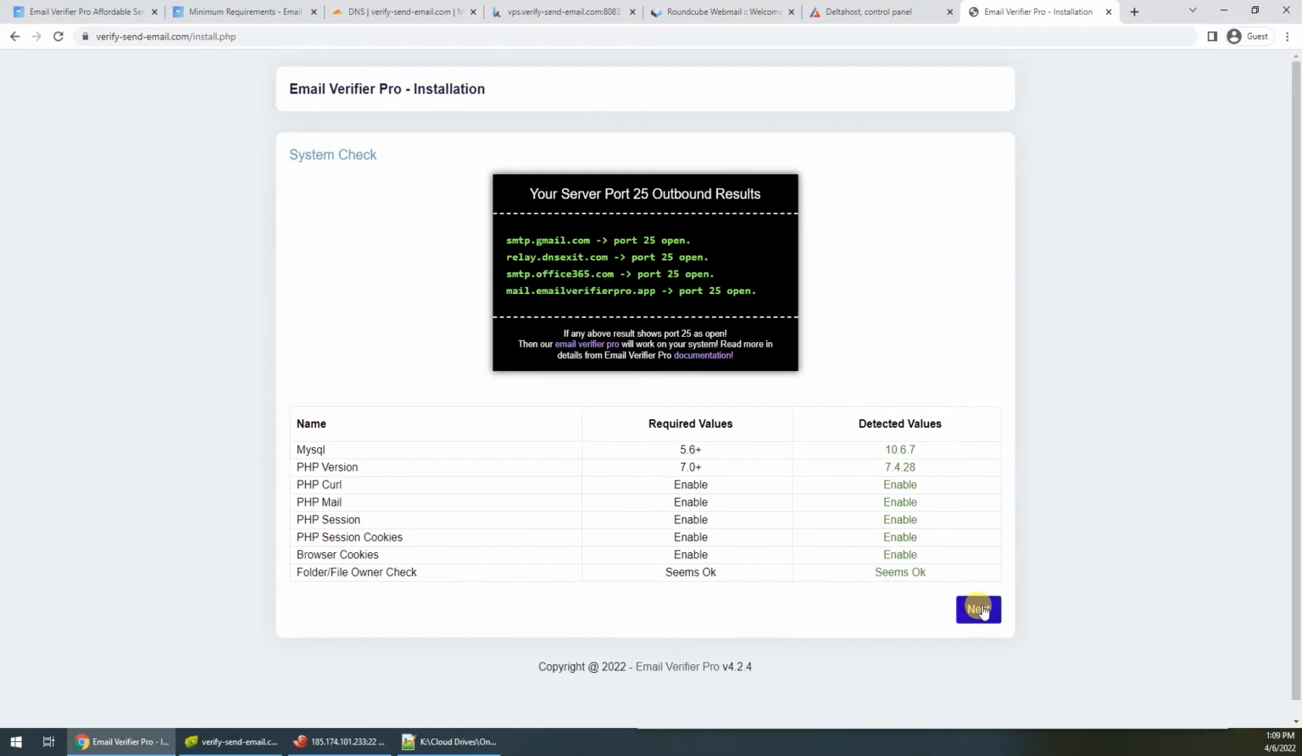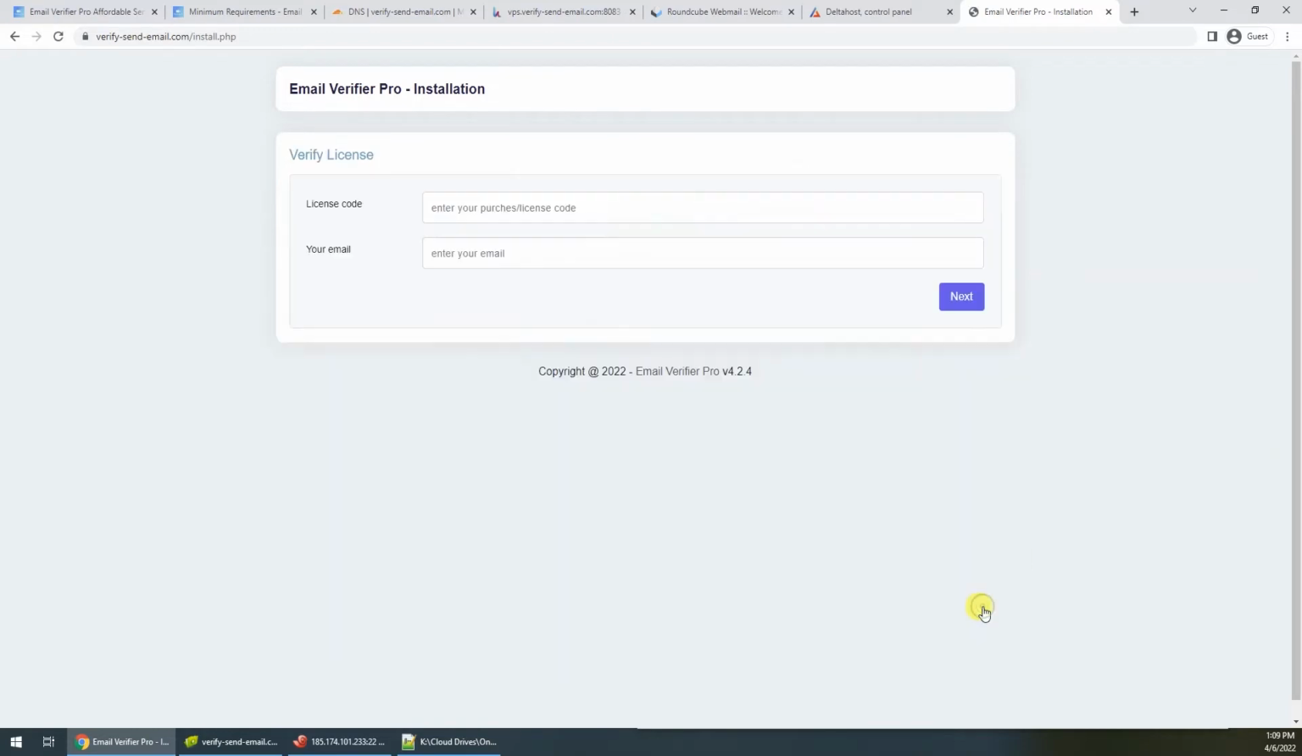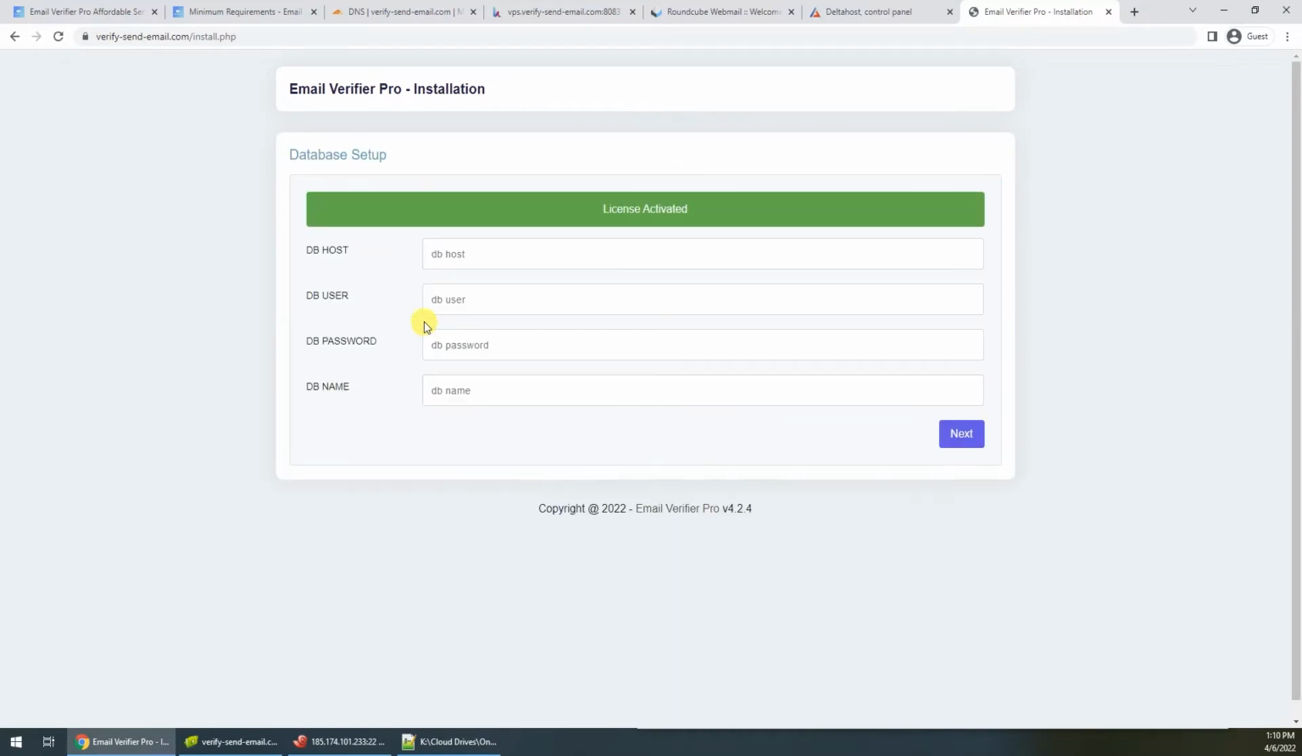Now we click the next button to continue the installation, and we have to add our license code and email. I'm going to hide this page, so let's get back to the customer license information. Okay, next. Okay, license is active. That's great. Now we are going to add our database information here.